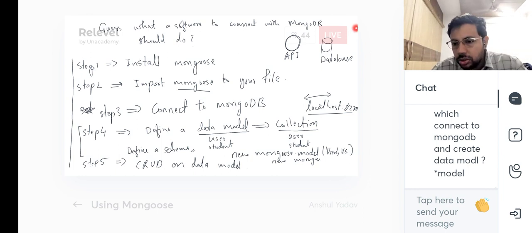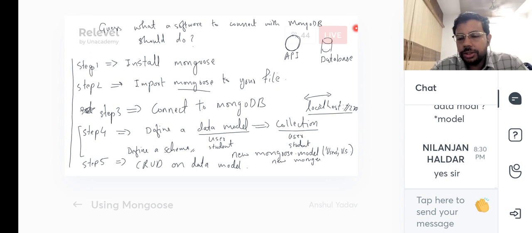So basically make code which connects to MongoDB and creates a data model, and then interacts with that data model, Nilanjan. You can also interact with the data model. You almost got it correct, but you just forgot the basic reason why we are doing it all. We are doing all this hard work so that we can talk to our data.